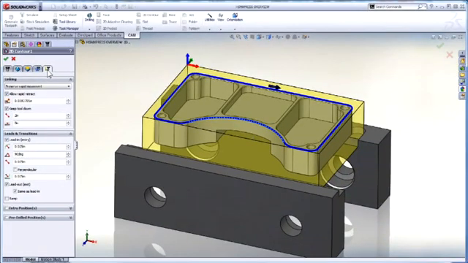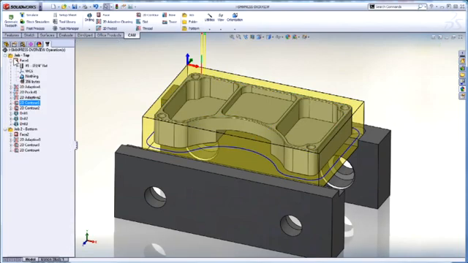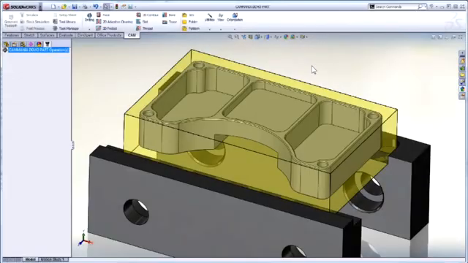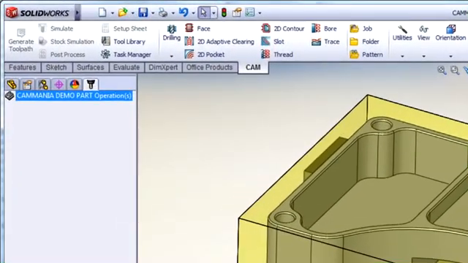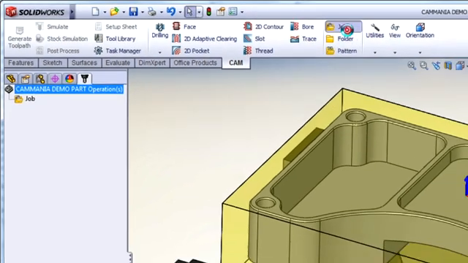With that said, we're ready to work through the process of programming a part similar to the one you will be presented with in CAM Mania. Let's work through this first example. The first thing we need to do is define the job setup. So on the CAM tab of the Command Manager, click Job.